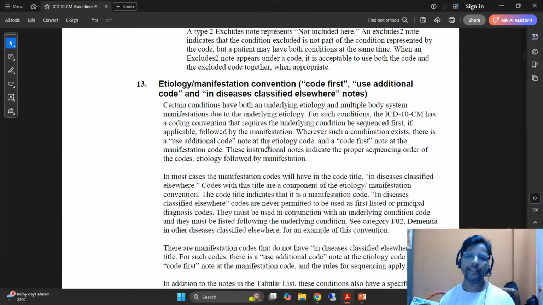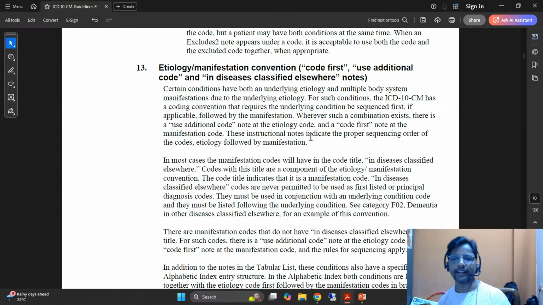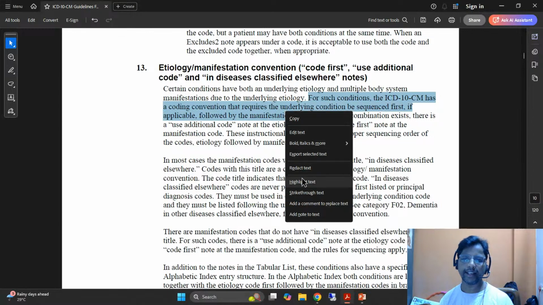And in diseases classified elsewhere notes, certain conditions have both an underlying etiology and multiple body system manifestations due to the underlying etiology. What they are telling is that the patient may have only one underlying condition, but may have multiple body system manifestations, which develop due to the underlying cause. For such conditions, ICD-10-CM has a coding convention that requires the underlying condition be sequenced first, if applicable, followed by the manifestation. We have discussed this with BPH. So this is the guideline.